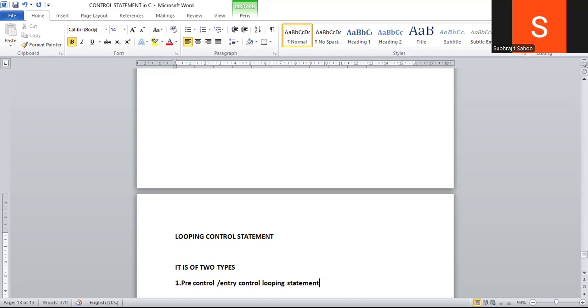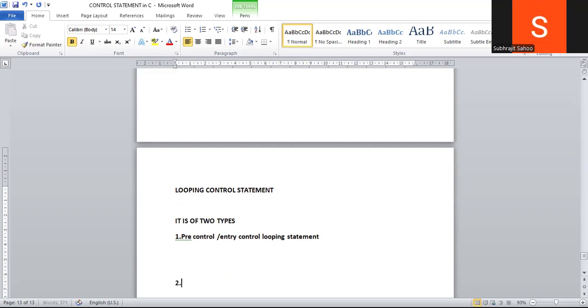The second one is the opposite of pre, that means post control. Or one more name is there: exit control looping statement. Very interesting. Actually with this looping statement, a lot of programs we can design. Very important also.